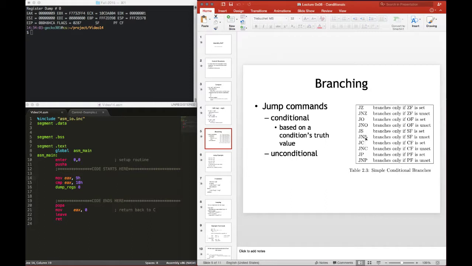This is what this table is right here, simple conditional branches. JZ, jump if the 0 flag is set. JNZ, jump if it's not set. So we have all these different conditional jump commands: jump if 0, jump if not 0, jump if overflow, jump if not overflow, jump if sign, jump if not sign, jump if carry, jump if not carry, jump if parity, jump if not parity. You'll often do a comparison and then a conditional jump, because you're comparing values and registers, and then looking at the flags that were set in order to determine how to branch the logic in your program.